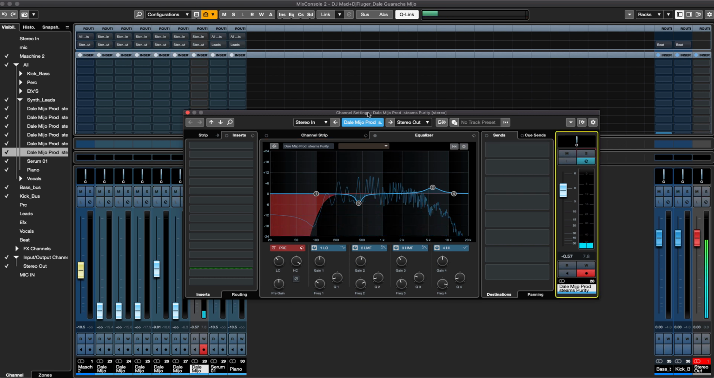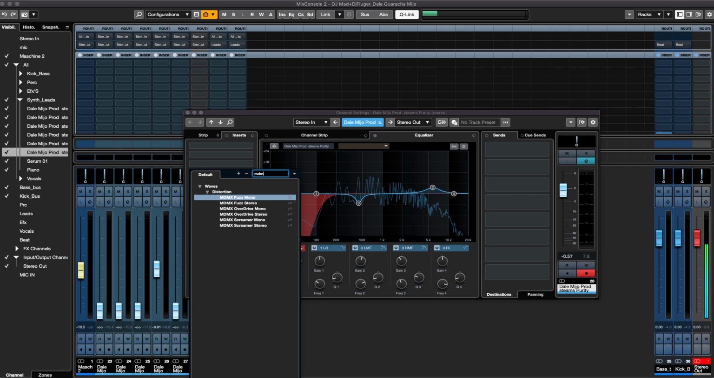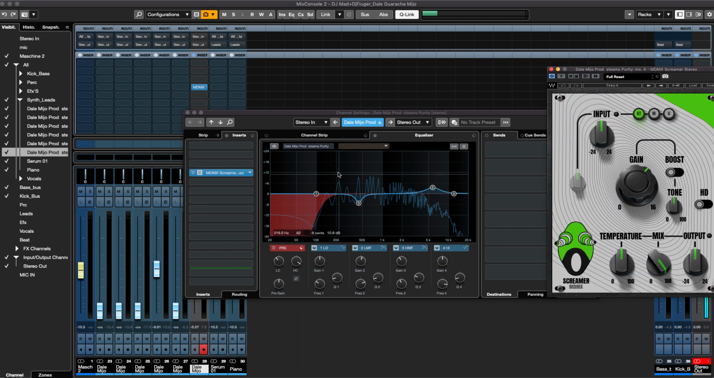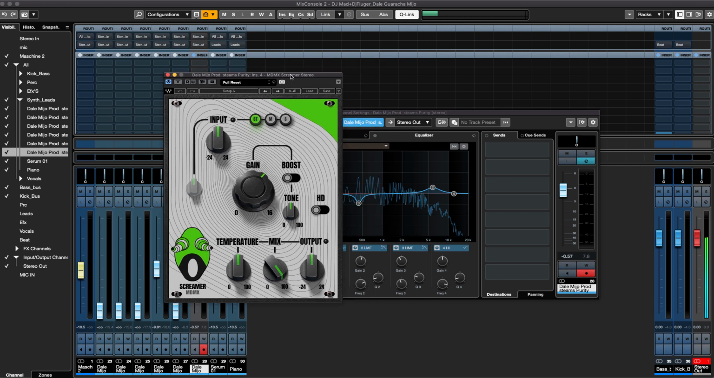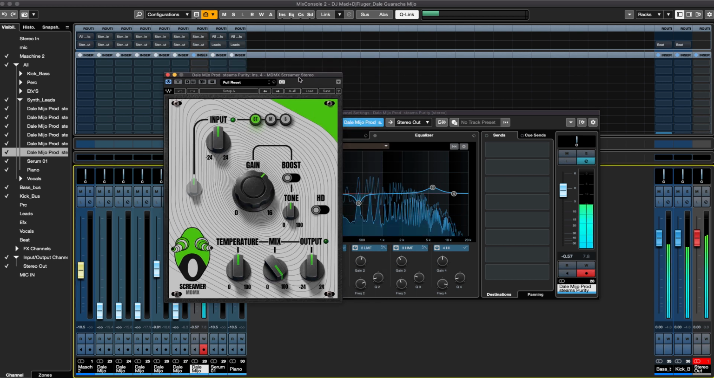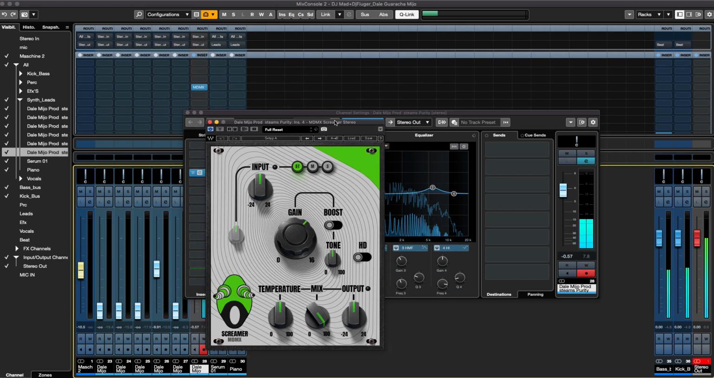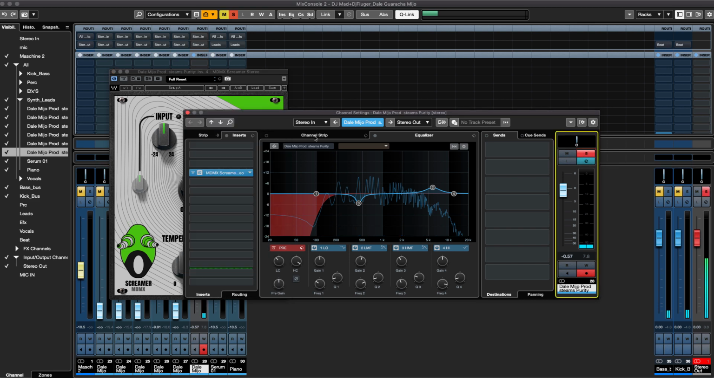Okay, the next thing that I want to try with this is some saturation. Let's try these MDMX plugins by Waves. Let's try the Screamer. Never used this plugin before. This is brand new from Waves. They want to add some distortion line or whatever. So I'm just going to go to the presets and see if we find something.